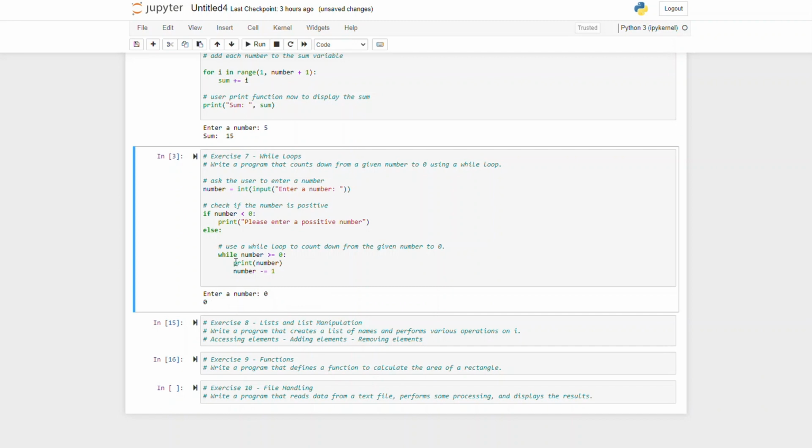Remember one thing. The program includes a check to ensure that the user enters a positive number. If a negative number is entered, it provides an error message and doesn't proceed with the countdown.